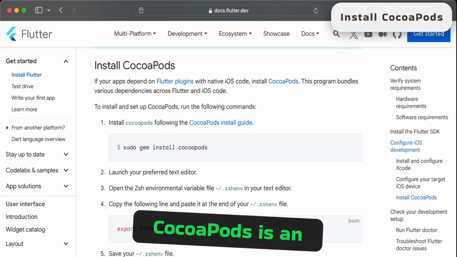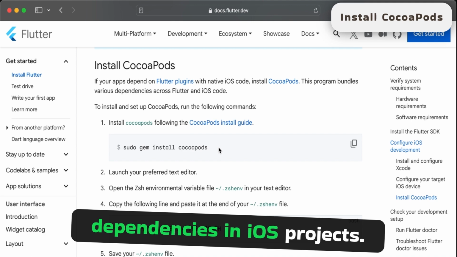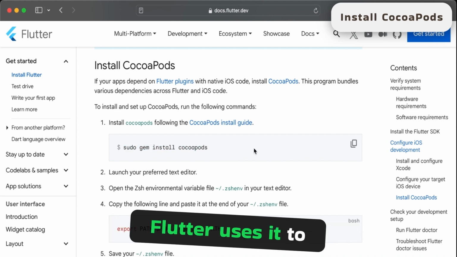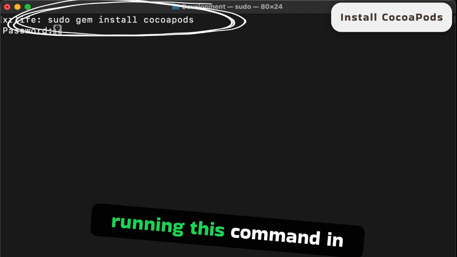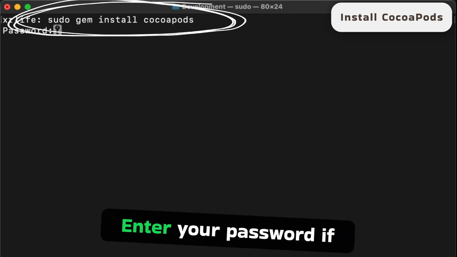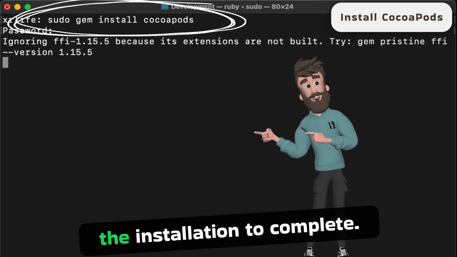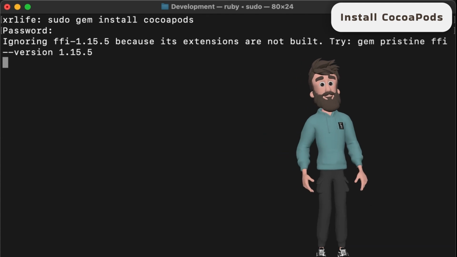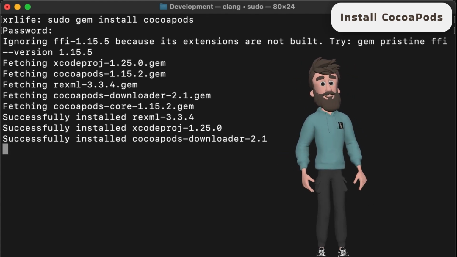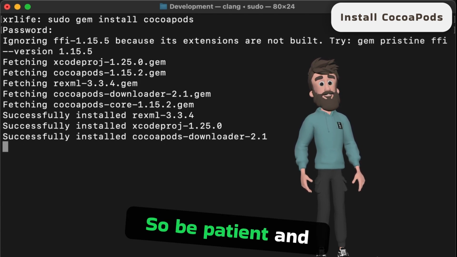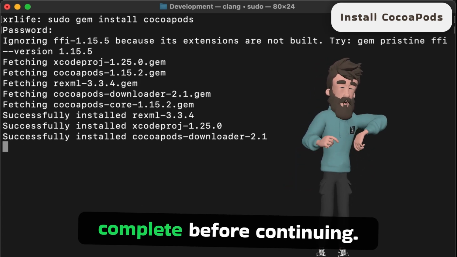CocoaPods is an essential tool for managing dependencies in iOS projects. Flutter uses it to install plugins from Pub.dev. Let's install it by running this command in the terminal. Enter your password if prompted and wait for the installation to complete. This could take a few minutes, so be patient and wait for it to complete before continuing.